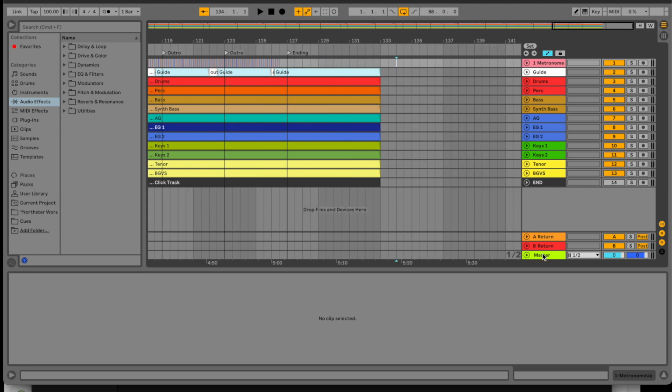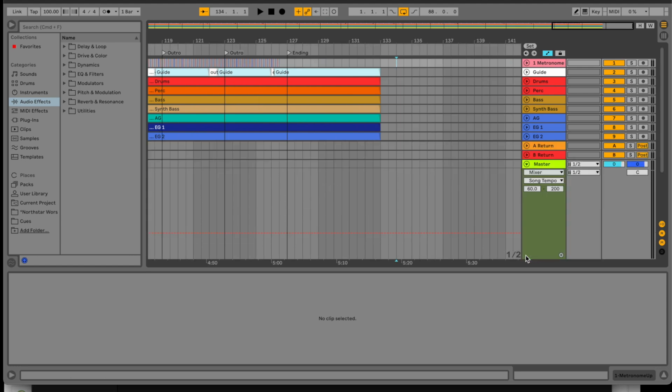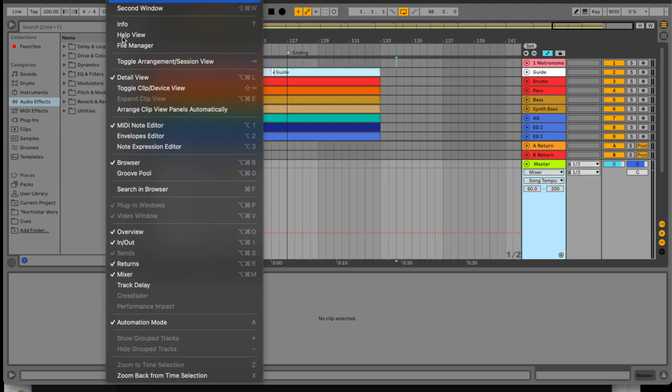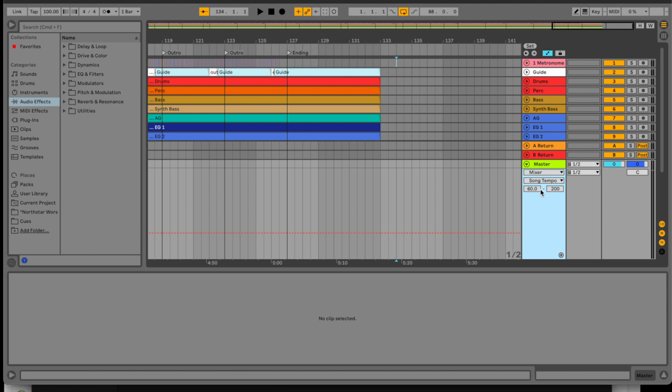Right here you have the master tab. Sometimes this is blank. We go here to view, and we want to put on automation mode, which says, there we go. We need to see the tempo, because each song will adjust based on what tempo it is. So this is set at 100, correct?